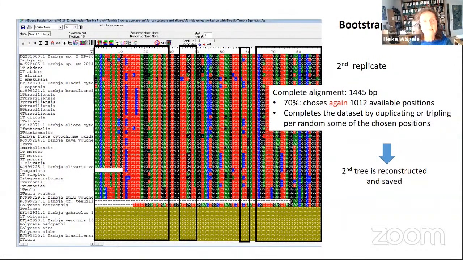Now it does it a second time. It's what's called a second replicate. Now it's choosing completely different positions at random. In this case, I've just chosen these ones here and left out these ones. They are conservative anyway. Then I take these ones now and leave out all of these ones, and so on again. In this case, 70% would mean it has chosen 1012 of the available positions. And then it completes the data set again by duplicating or tripling at random some of the chosen positions. Then a second tree is reconstructed and saved.